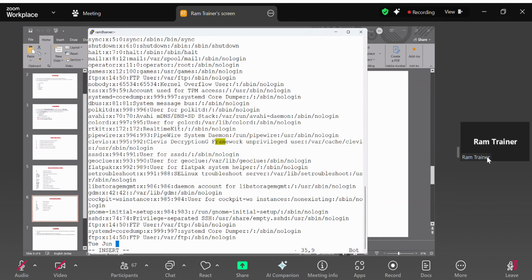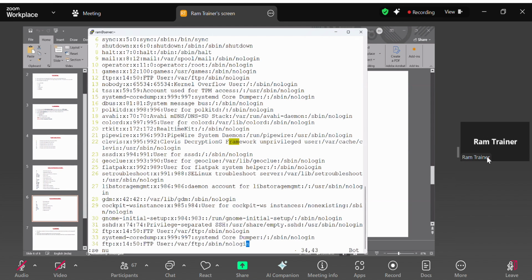Now I will show you another beautiful, important option. So how to save the 35th line as a date command output? How to execute it? First run the R option. I mean, R means to read.